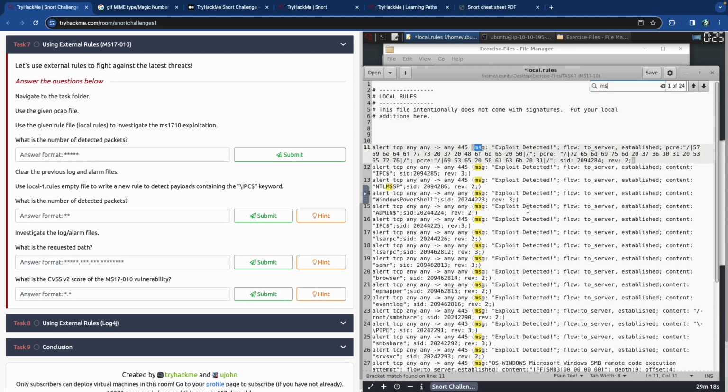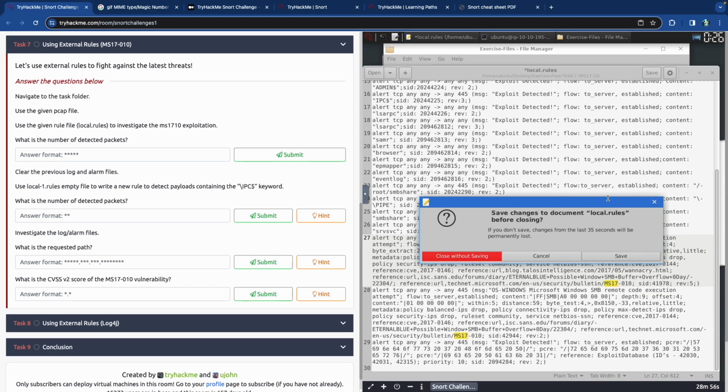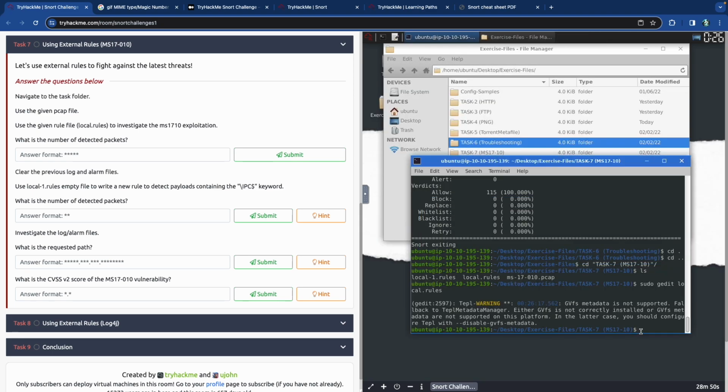So MS17010. There you go. So we have these 2 rules. And I mean, I don't know if I want to have all of these things searched for, but whatever. So we have at least the thing. So I don't need to modify it or anything, I don't think. So I'm just going to run it as is and see if from the log file that's generated we're going to be able to find anything.